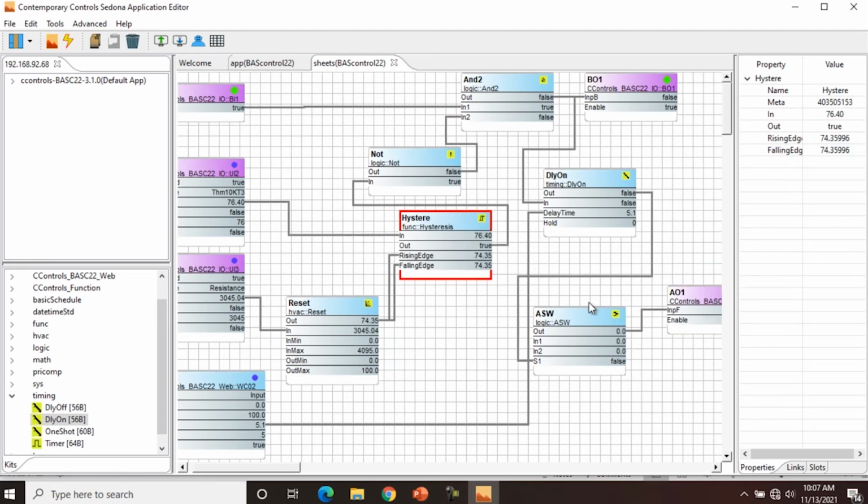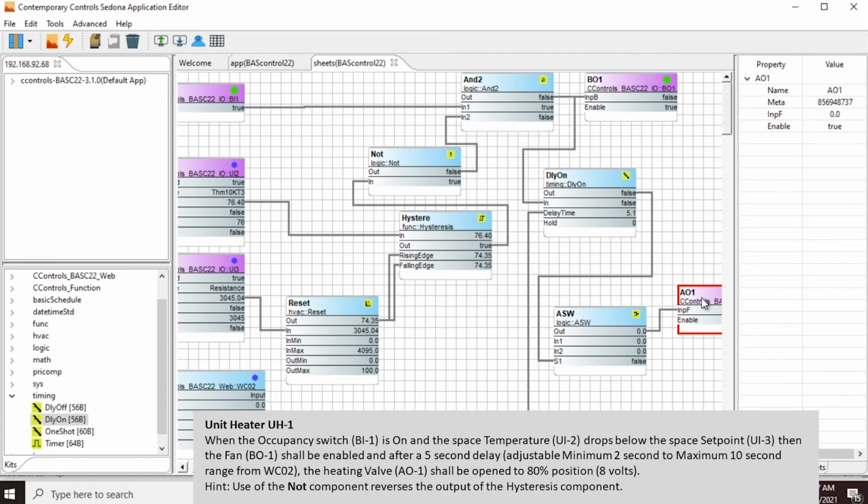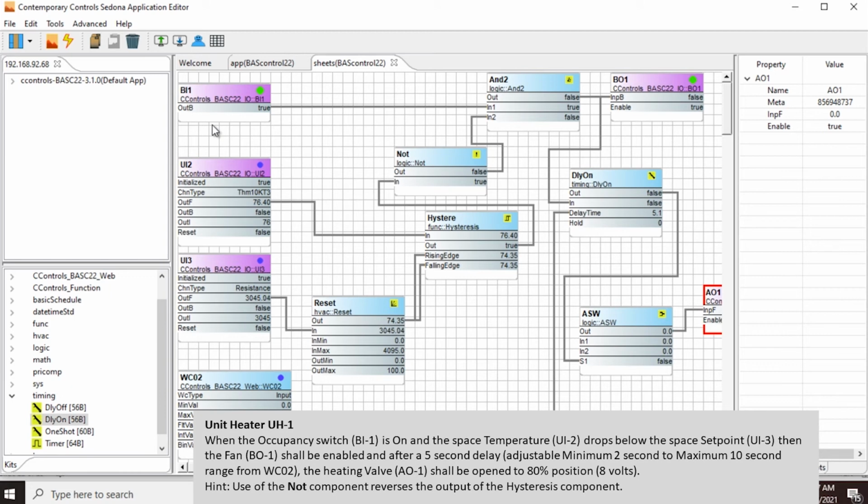Okay, that looks a little neater. So there we can start to see our flow. If we look back, when the occupancy switch, binary input 1, is on, then universal input 2, this temperature, 76.41, if that drops below the space set point of universal input 3, we're feeding into high steer. So you can see the universal input 2 out feeds into in. Universal input 3 goes to reset, and then it hits the rising edge and fall.